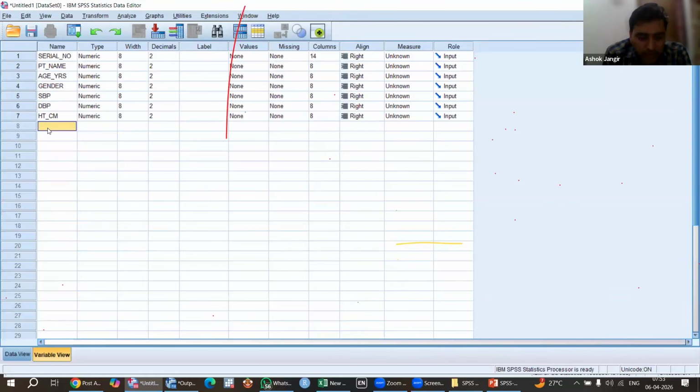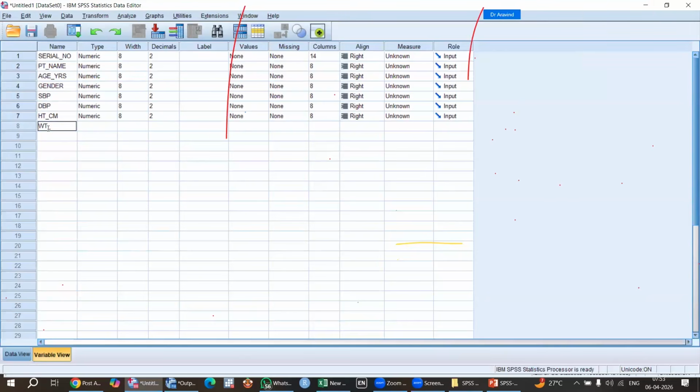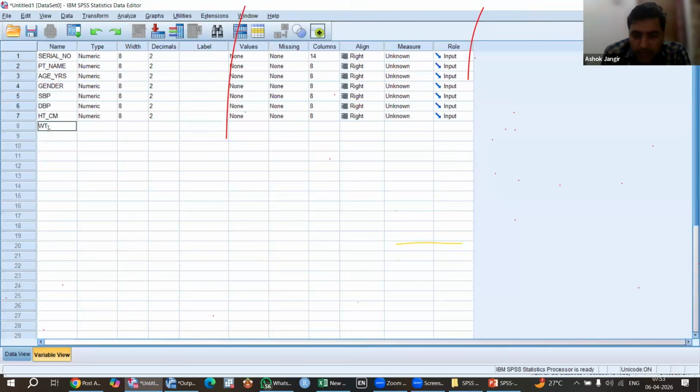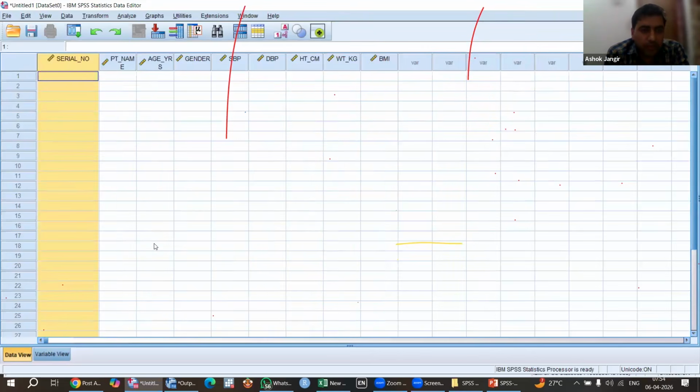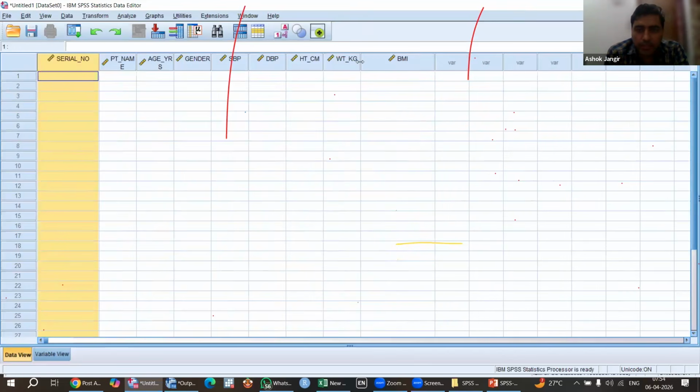Now weight, I can enter weight. So this is weight in kg. And then I can write BMI. Okay. So BMI, these are the variables. You can see here in data view. Okay, so these variable names came in here.